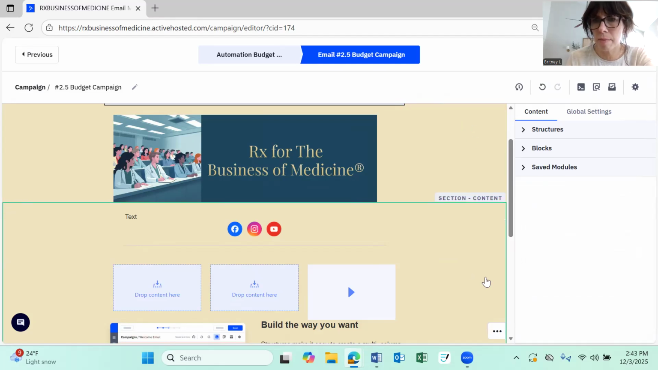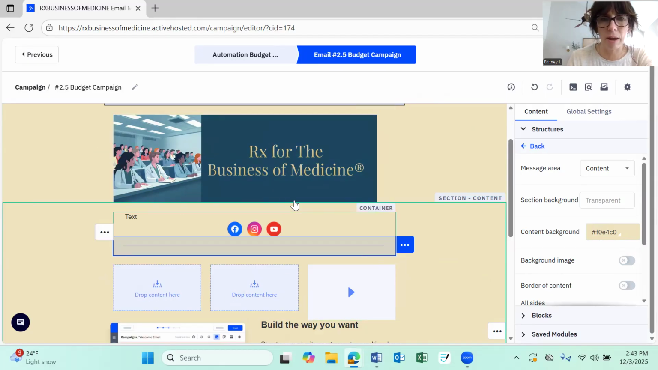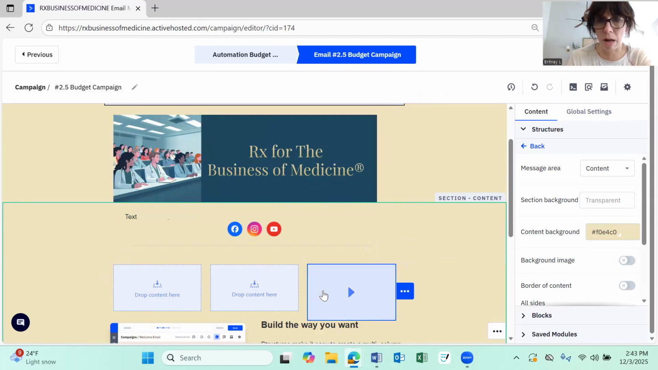Now for the email itself, if you click outside of this narrow area, where all these structures and blocks are, just click outside. That's when you'll see the background color. So that's when you can change that. And you can add a background image if you want.